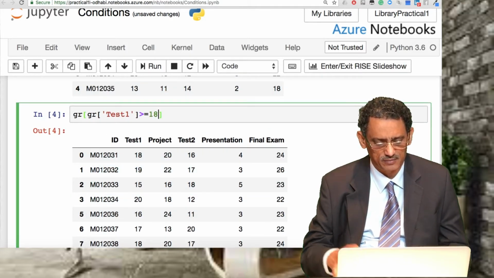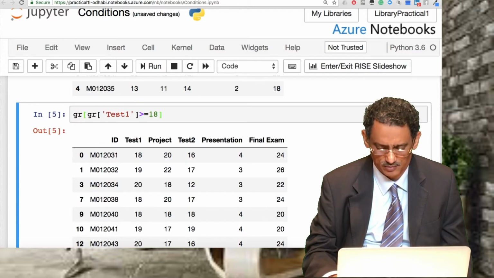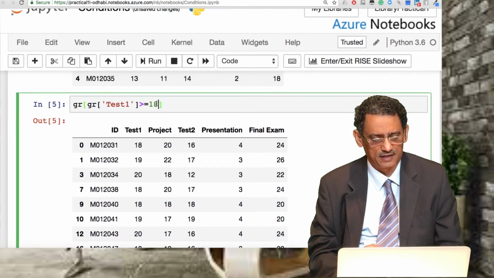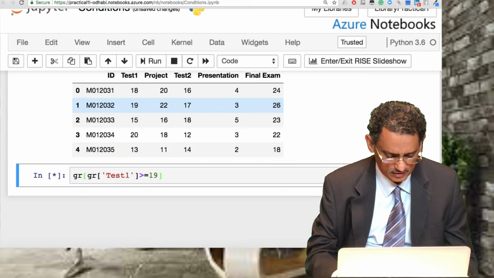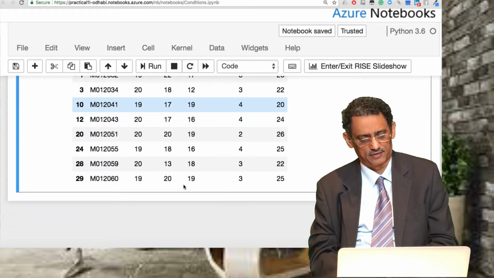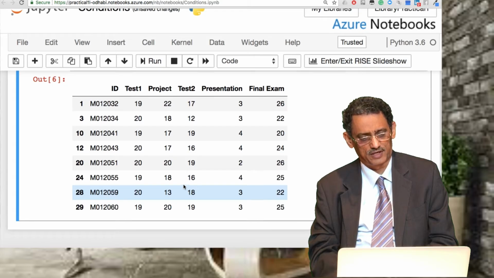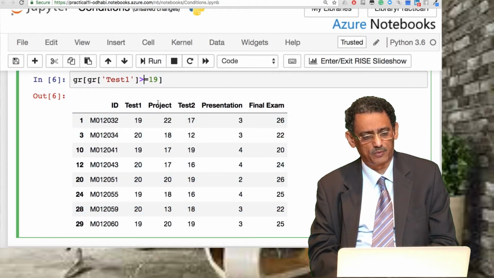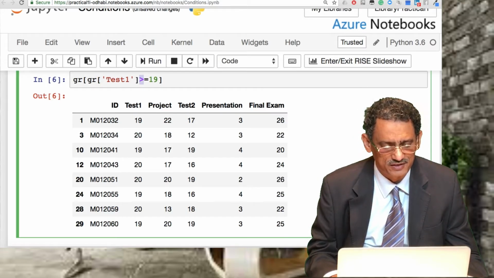Now let's make it more difficult. Look at 18 and above. Okay, they became less. 19 and above. Became less. We want people who scored exactly 20.